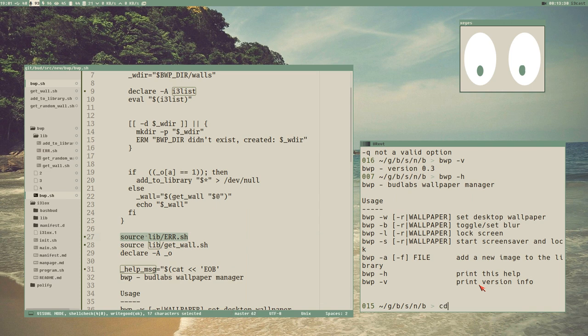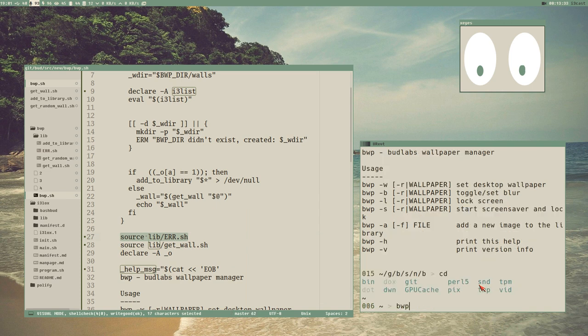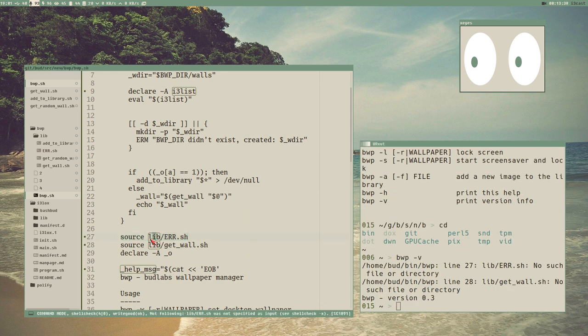If we, for example, go to the home directory and try to execute bwp with -v here now, we get errors because now it doesn't find these files. It only worked because we were in the same directory as the script here. Because these are relative paths, they are not absolute. So it looks here now for lib in the current working directory. It will append this path to the current working directory. And the current working directory is the same as the directory we executed the script from. It's not the script's directory itself.